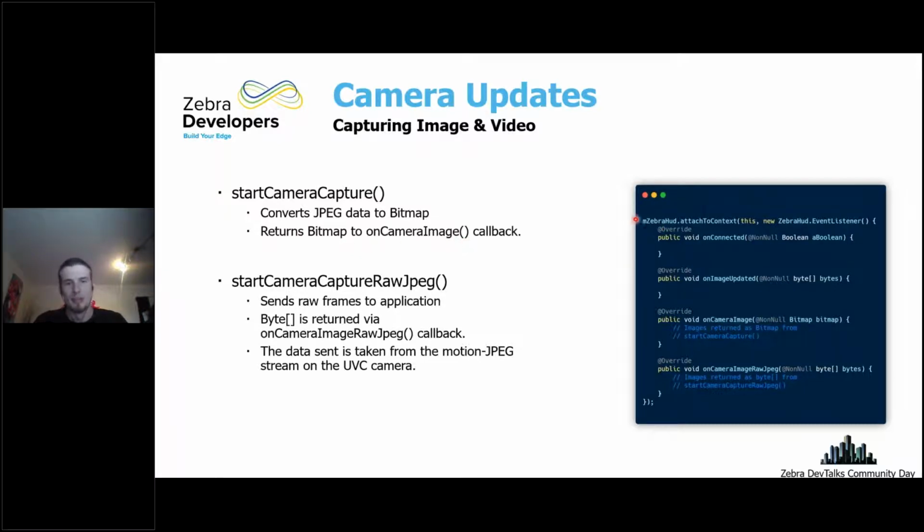So in the previous slide, we had this attach to context API. We can see here the first parameter is just the context. This second parameter is this Zebra HUD events listener interface. So this is essentially where we're notified in our app of all events on the HD4000. So we can see there connection events or disconnection, as well as when the data is updated on the HD4000. And then these 2 APIs here are where we receive the camera images from the HD4000.